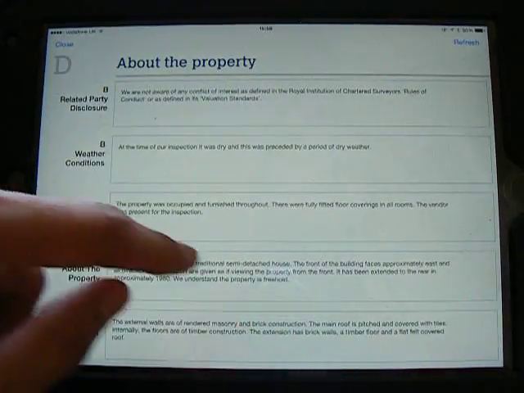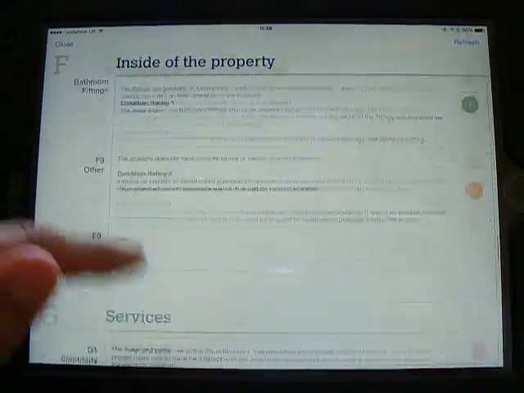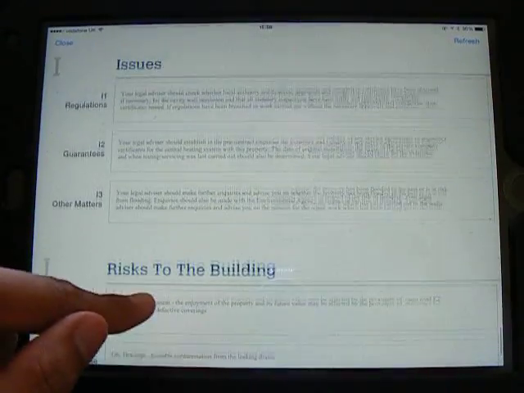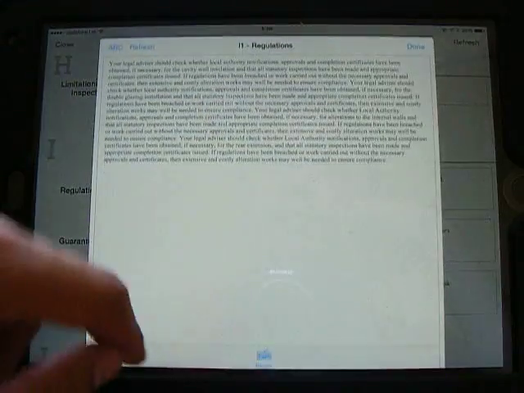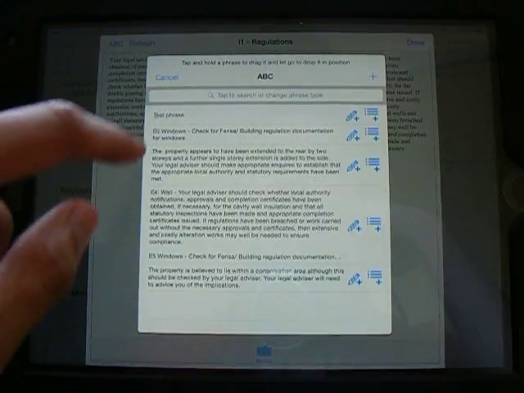Just one point with respect to the review section: it is the only time that you can check sections I and J and amend them. If you want to, you can add your own phrases under the ABC button.